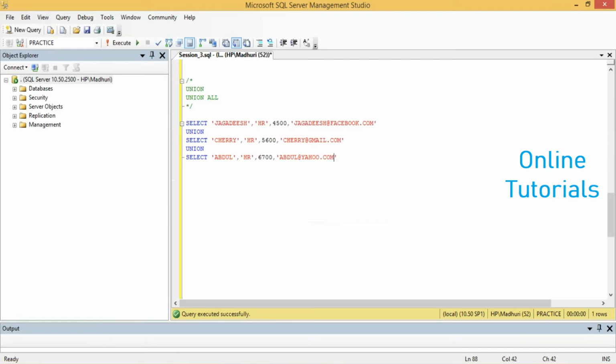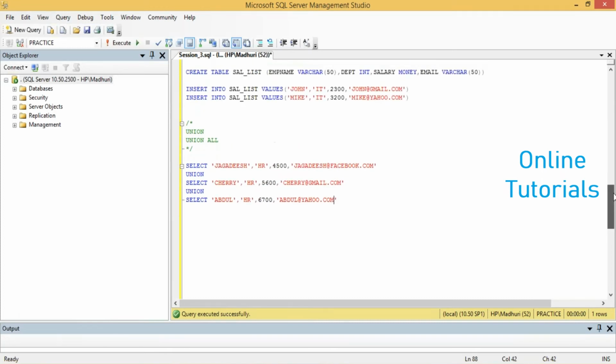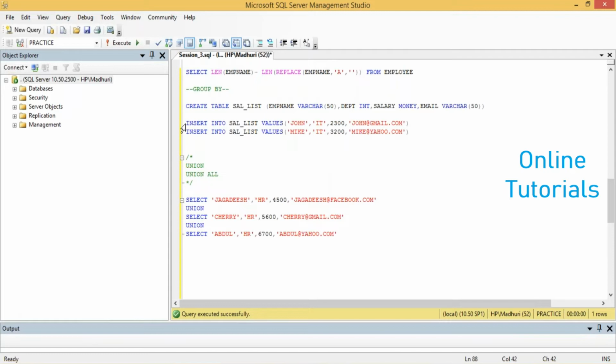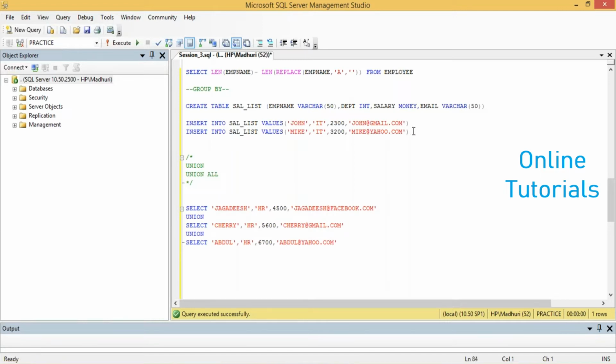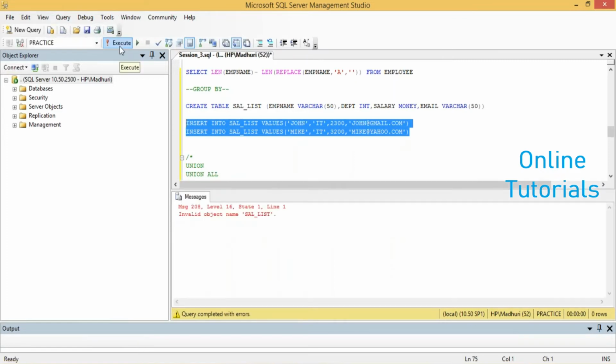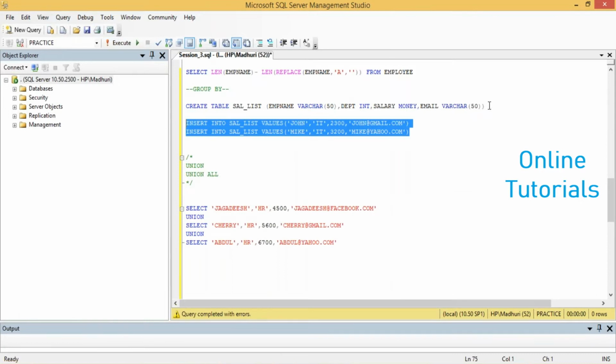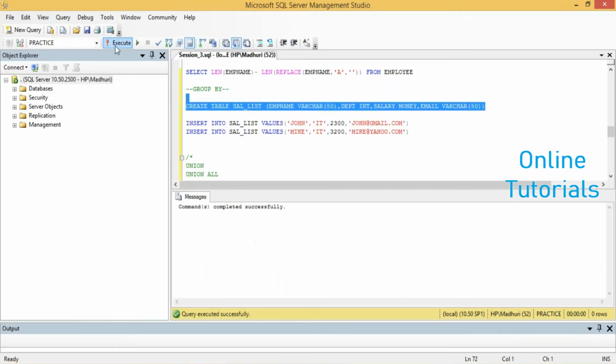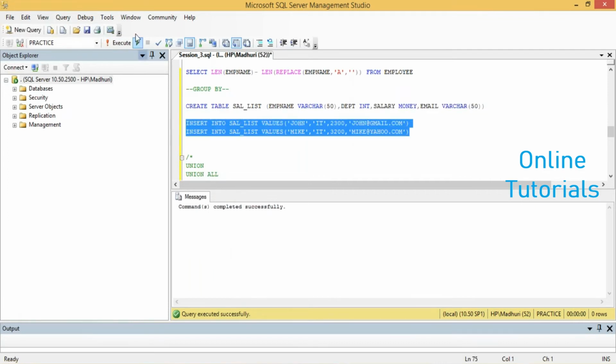I'll tell you the difference why I'm giving it in this manner. Suppose you are inserting into table name values. If you want to insert a single value into the table, you can write it each and every time, performing these same lines 100 times. This is one method to insert records into the table. So I am inserting two records. First of all, I need to create a table. I created the table, then I inserted the records.